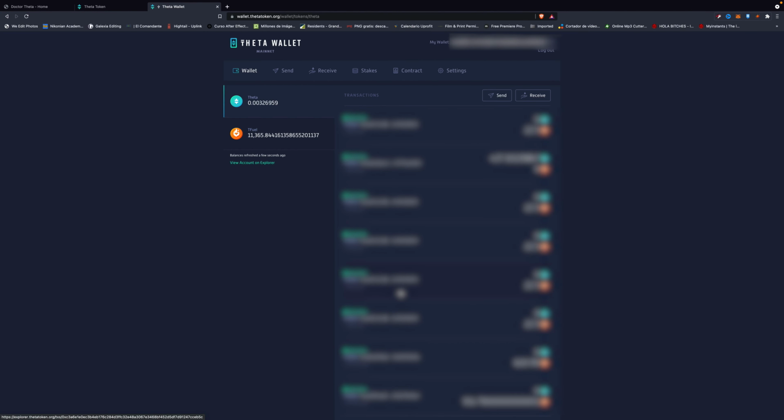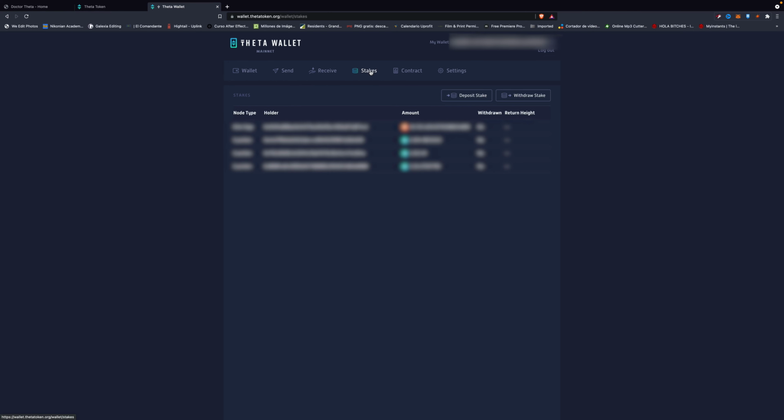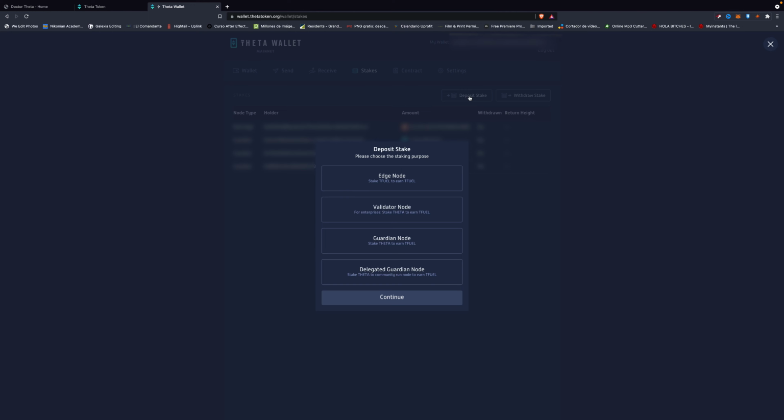Once we have opened our wallet, we'll go to the section Stakes and click there. Then we will go to Deposit Stake and click there. Then we'll see another window and we need to select Edge node, stake Tfuel to earn Tfuel. And then click on Continue.